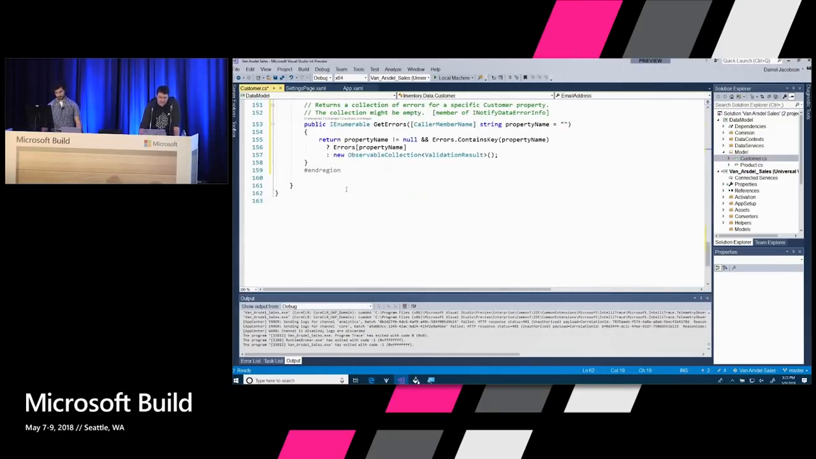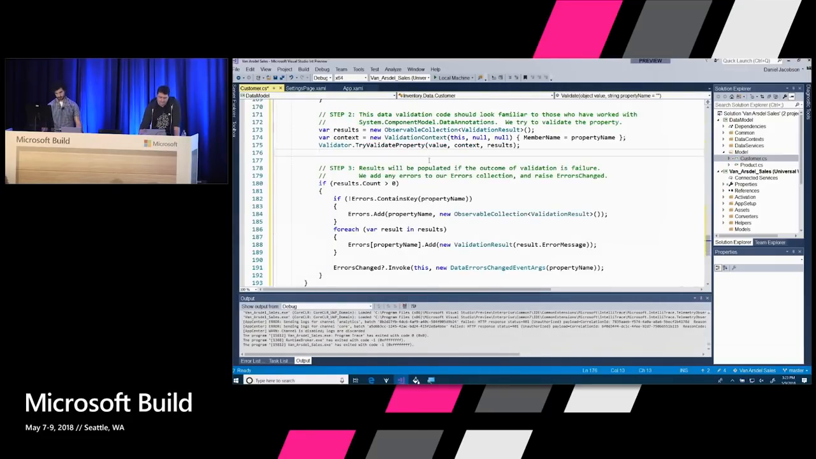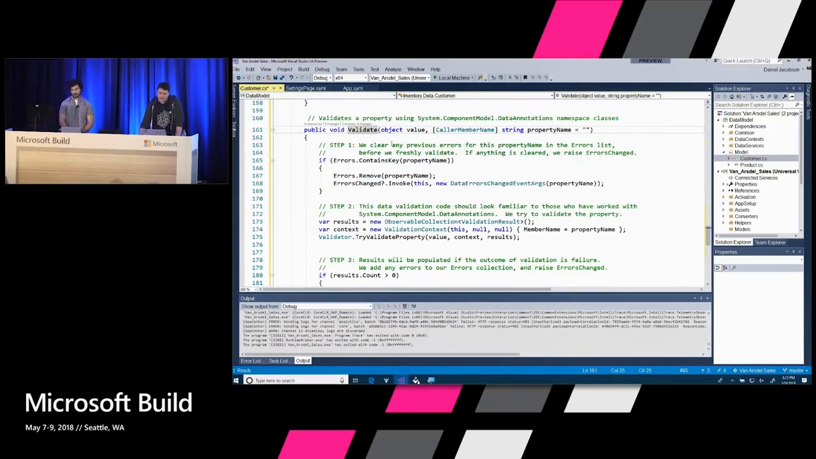So now I've put these property attributes on. Let's put in some validation code that actually uses those attributes to validate. And so here it is. This is just app side validation code. It does 3 simple steps. The first step is, when we're validating something like the email address field, if there are any previous errors, we're just going to clear them out because we're freshly validating.